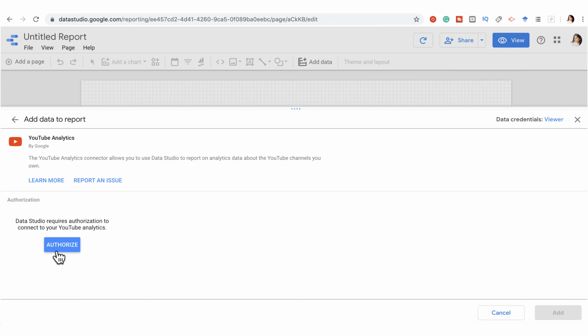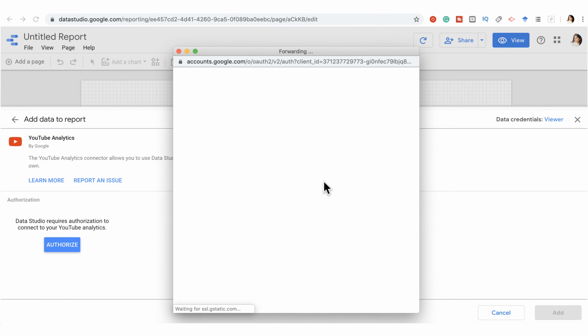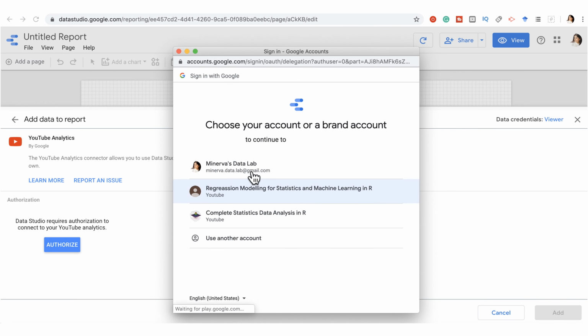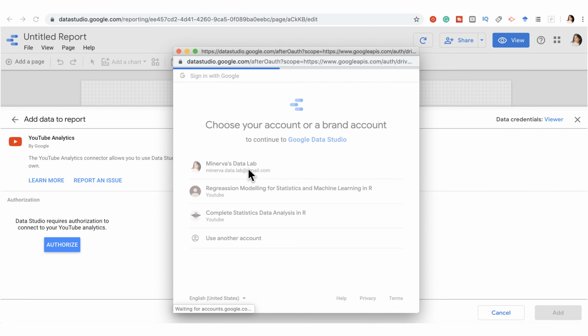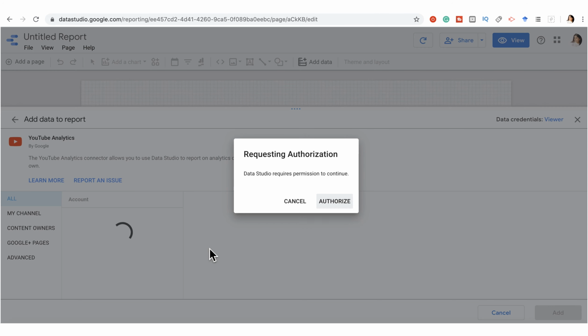And now I have to authorize. Data Studio requires authorization to connect you to your YouTube Analytics. So I'll be connected to the YouTube Analytics of my account, unless I have the permission to access the YouTube Analytics of some other account. Authorize. It's going to tell me to sign in. I'm going to sign in to Minerva's Data Lab. That's requesting authorization. I'm going to authorize.